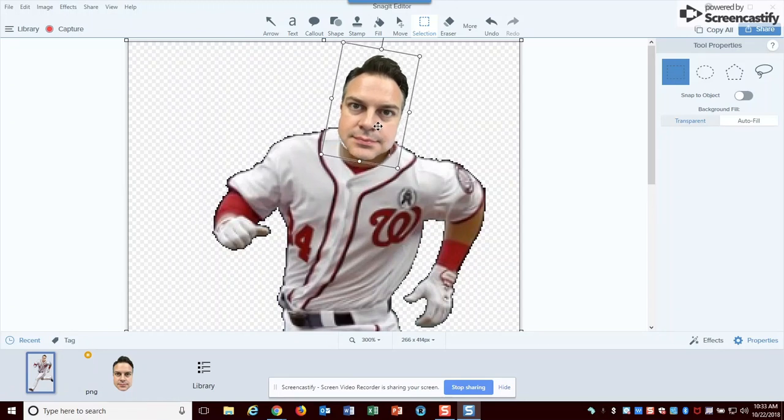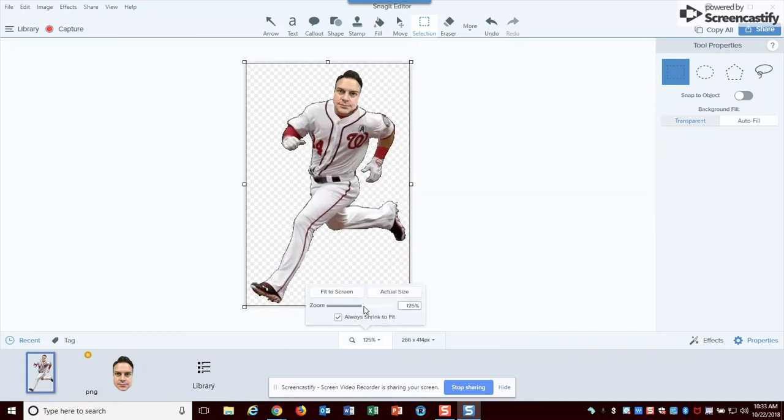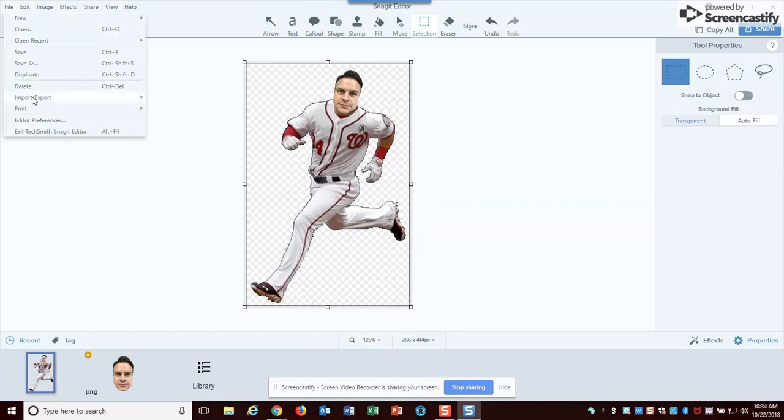Okay, and now that's pretty close. All right, so now I've got a picture of me running as Bryce Harper. Now what I can do is I can save this image.